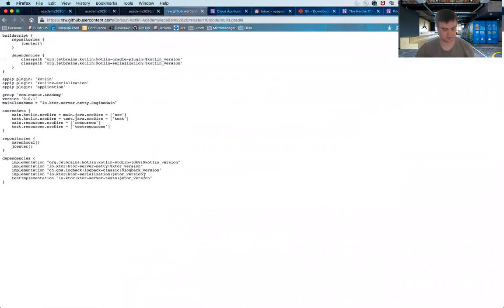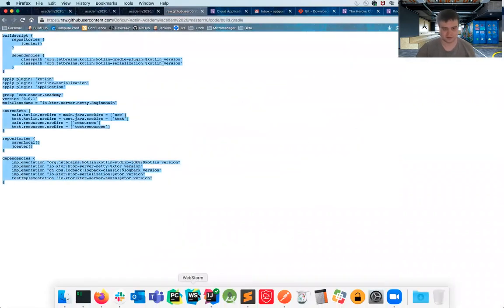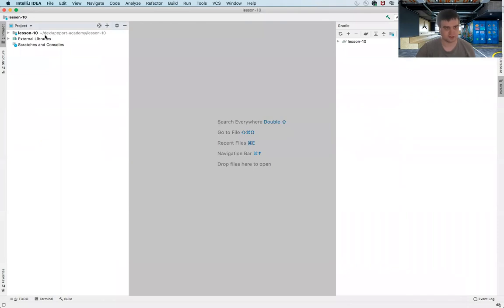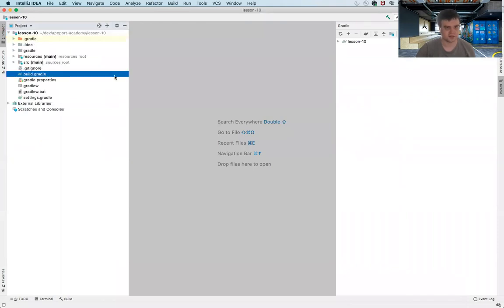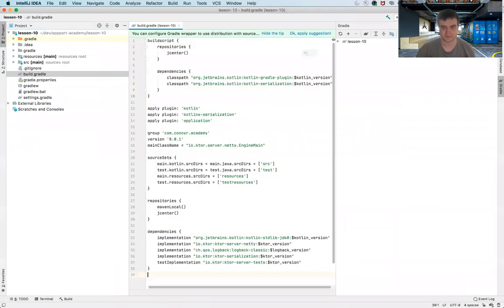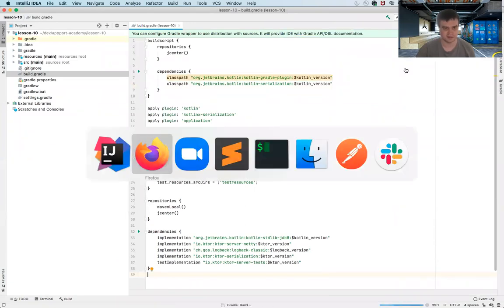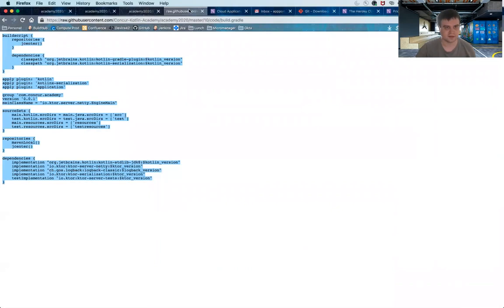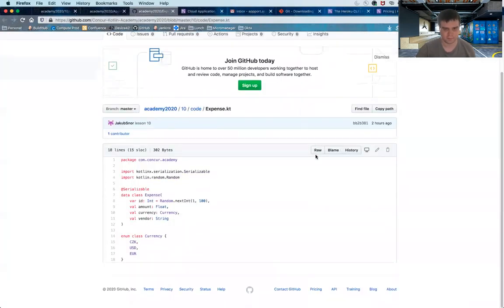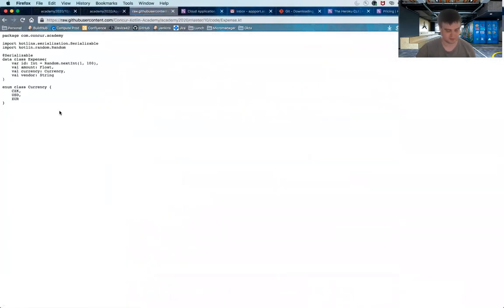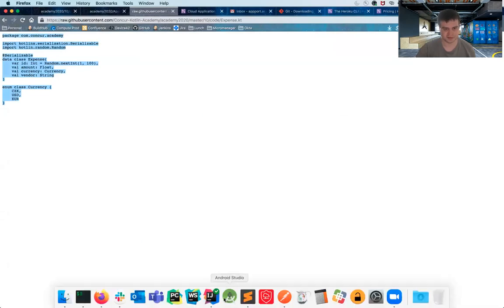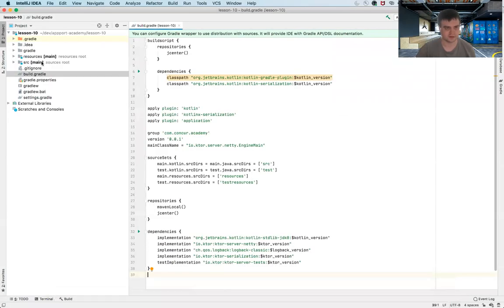and modify the project you just started. So let's start with build Gradle. This loads all our dependencies. Then we can copy our expense.kt, which is our data class.